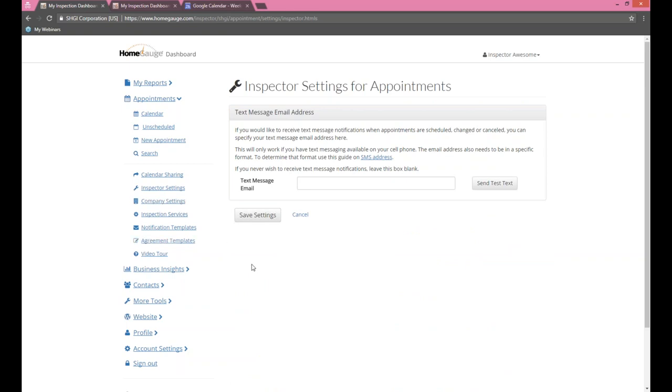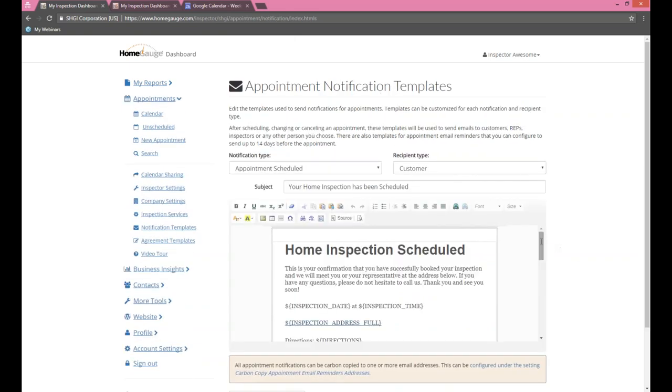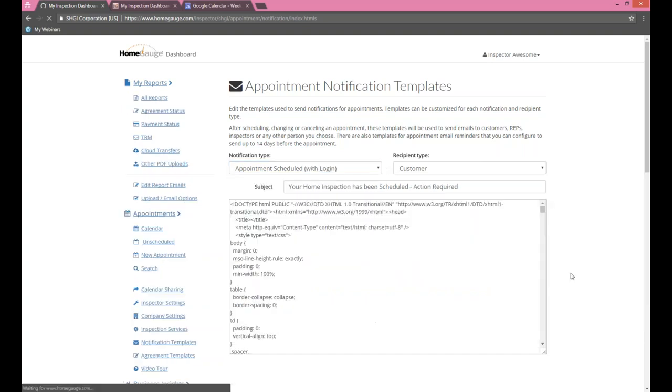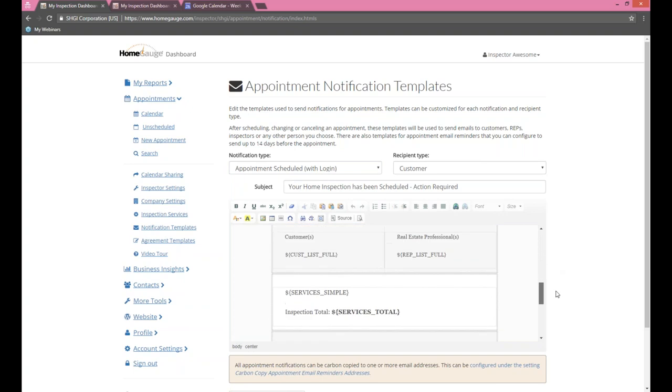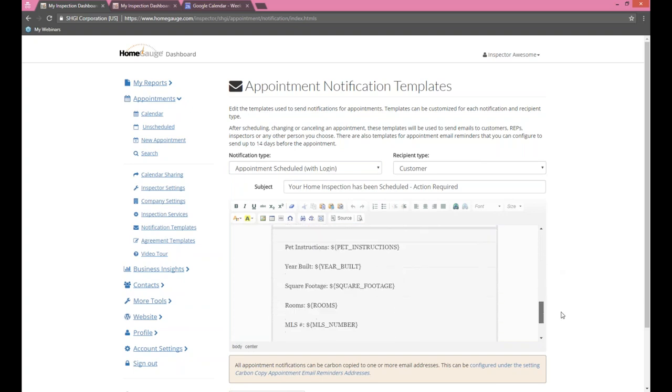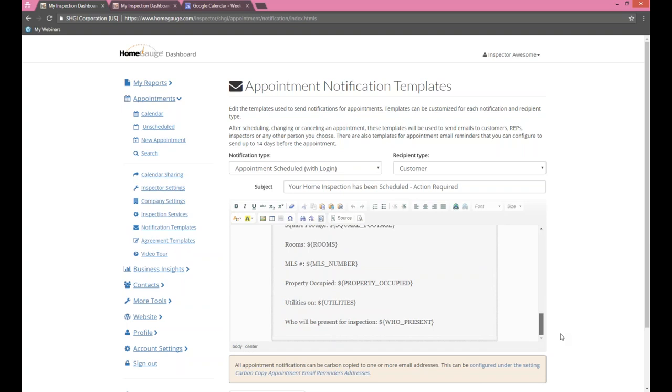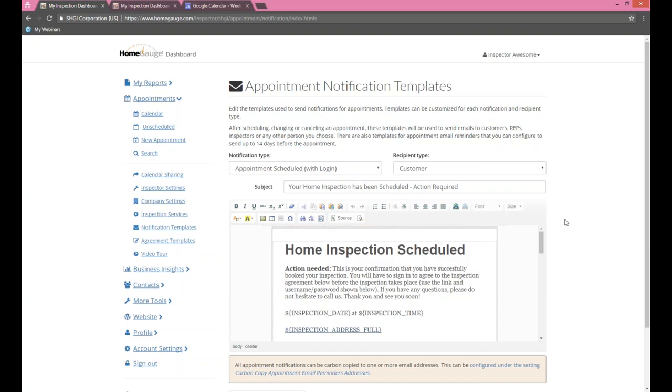If you are interested in changing the boilerplate notification templates that go out, under appointments, you have a link called notification templates. You can change that text. Hey, you have an appointment scheduled, please log in and sign your agreement. You might have something that you like to say every time, or you just want to change the wording, or you'd like to change what shows up in here. Right now, we give them a whole lot of information, so they can go through and review their services. They can see any pet instructions they put in, whether or not the utilities are on. The thought behind that is if something is wrong, they can let you know before you get there. If the utilities really aren't on, maybe they'll tell you.